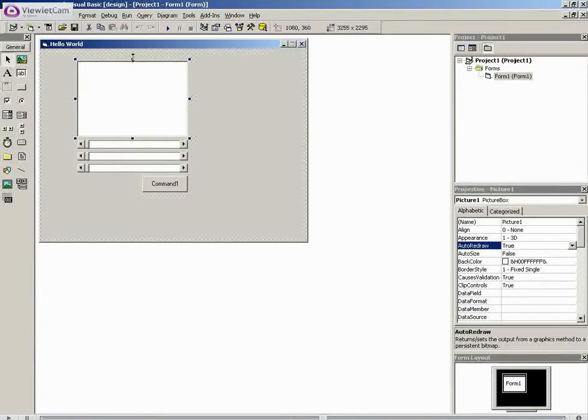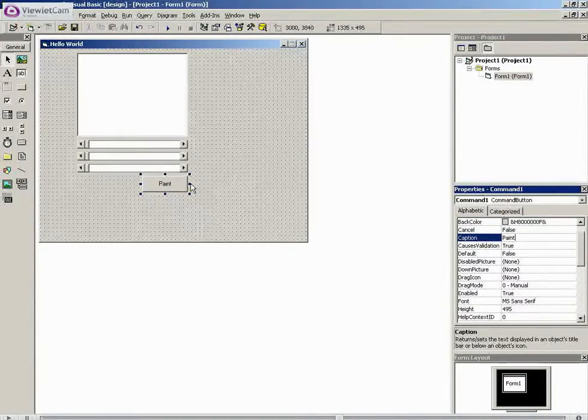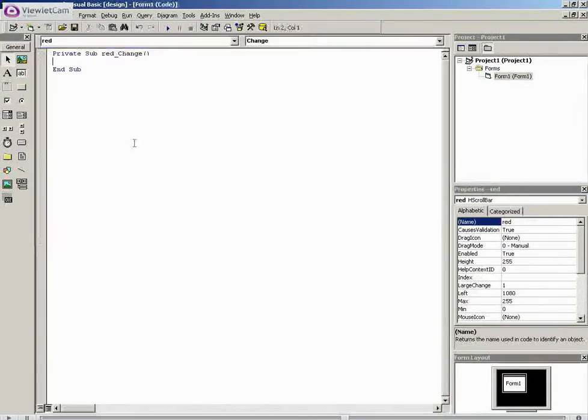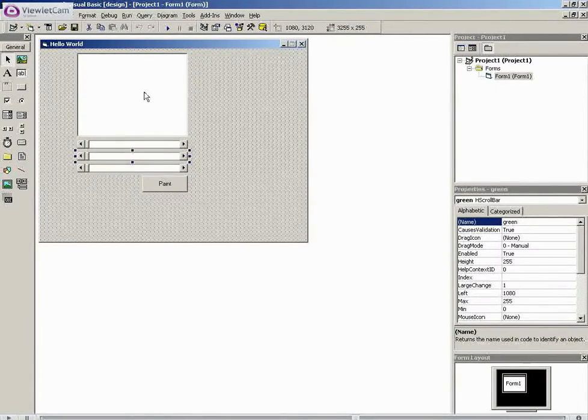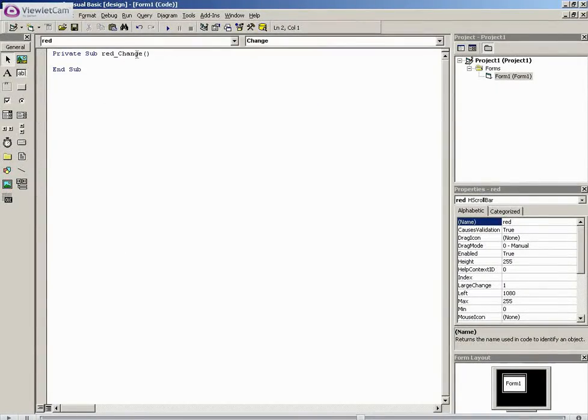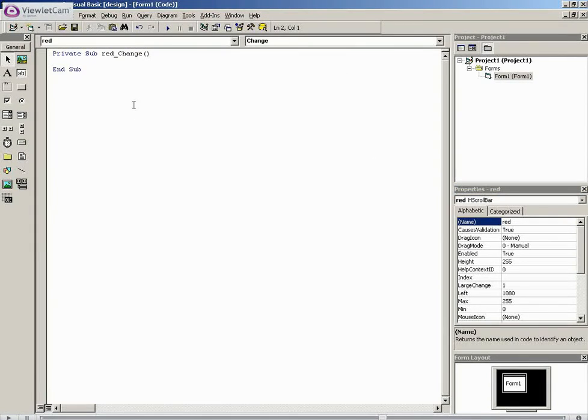Now, what I want now is an image. Actually, it's a picture box, might be better. So we've got a picture box here. Right, and back color we'll have as white. Okay, auto redraw true. That will keep redrawing it every time something changes. So what I want to do now, let's change the caption of this and call it paint.